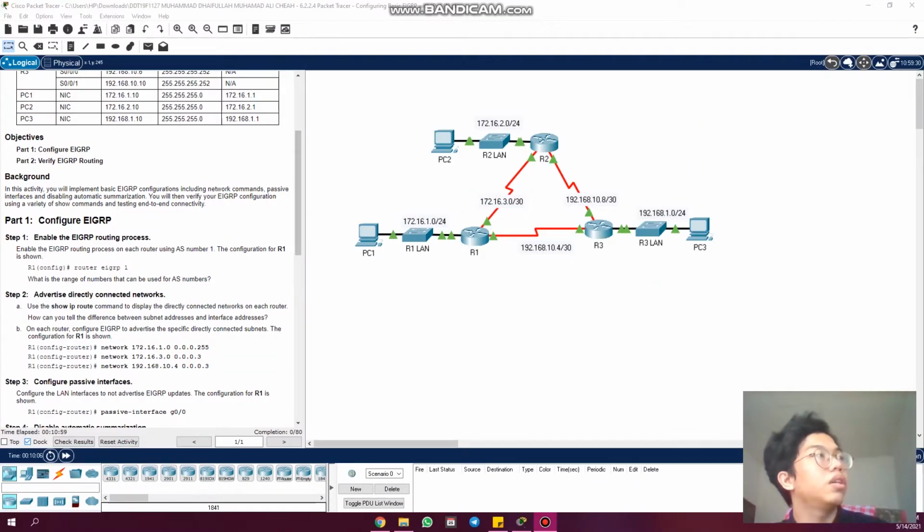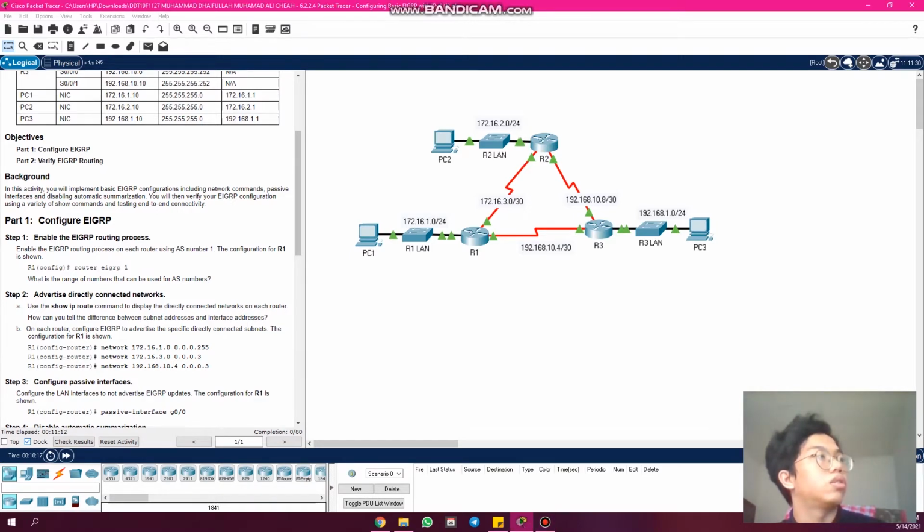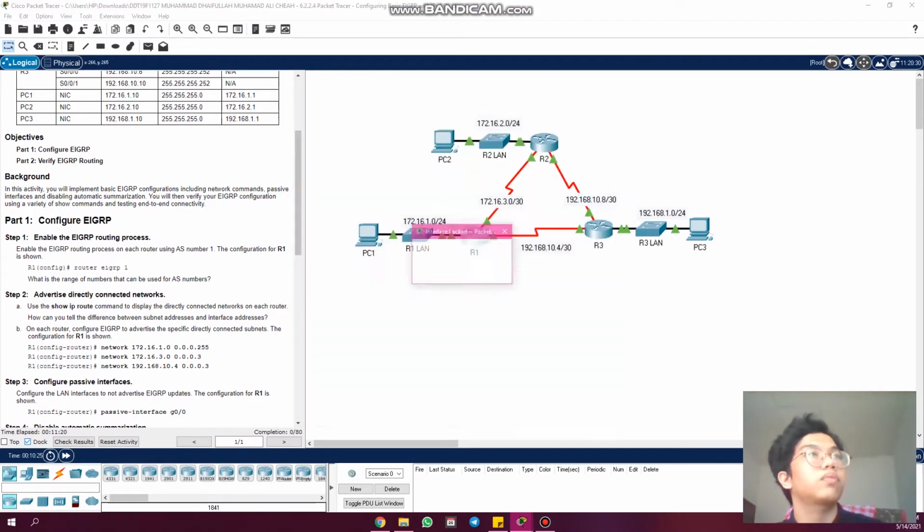Configure EIGRP. Step 1, enable the EIGRP routing process. Enable the EIGRP routing process on each router using AS number 1. The configuration for R1 is shown. Okay, so this is the command. Then, what is the range of numbers that can be used for AS? So we go to R1.